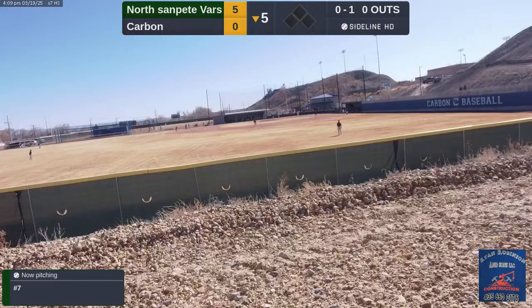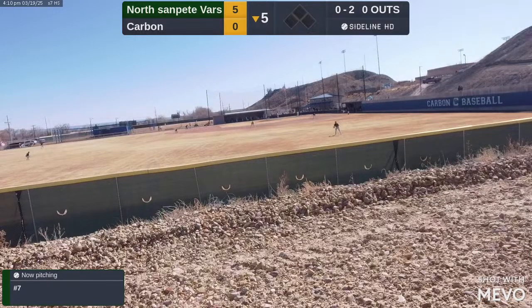Pitch comes in and he swings. It's called for a strike 2. Count is 0-2. Hudson comes set. Here comes the pitch. Swing, fouled back to the screen. Count remains 0-2.